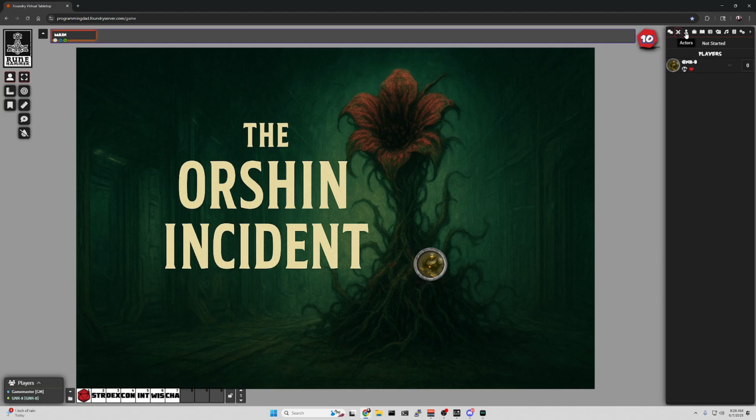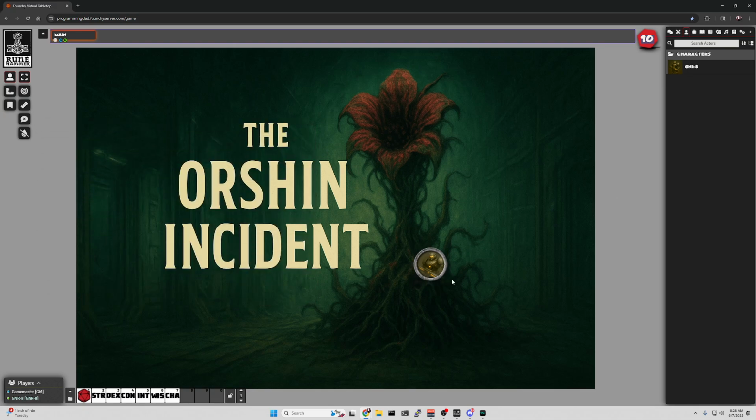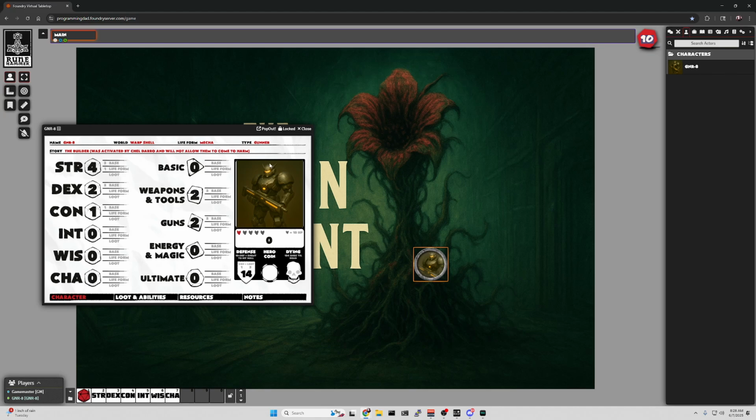The next icon is the Actors tab. This is where you can find all your characters that you have control over. You can double click here to bring up your character sheet. You can double click on your icon to bring a character sheet, or you can press the C button, which also brings up your character sheet.